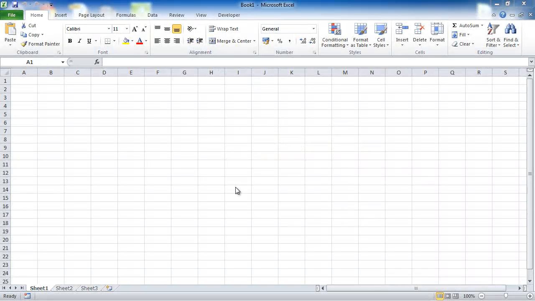In this tutorial, I'm going to be going through an introduction to creating user-defined functions, or UDFs, in Excel. So what exactly is a UDF? Anyone with even the most limited exposure to Excel would have used one of the built-in functions in Excel.